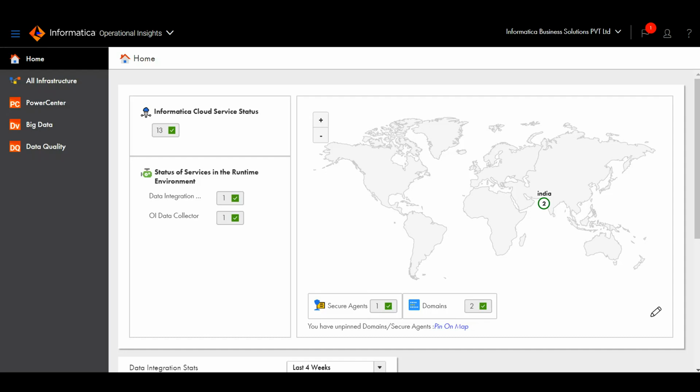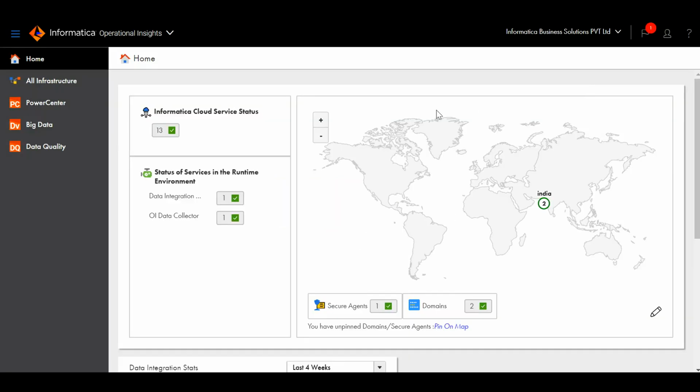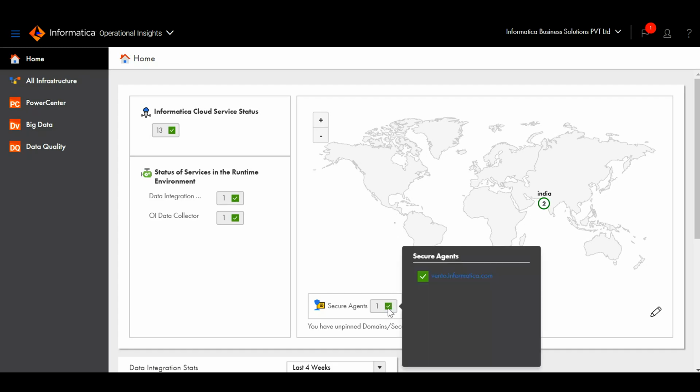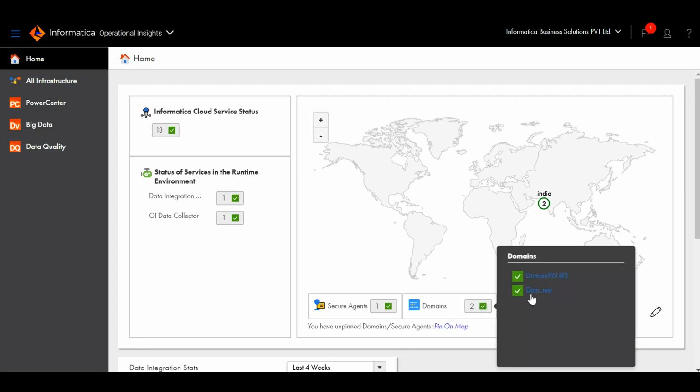So I have logged into IICS, where I have logged into Operational Insights. We have other options also like Administrator, Data Integration, but we need to check on Operational Insights. So I have gone on the same. So I see here I have already installed the Secure Agent into this particular server, and this is the domain I'm going to register.